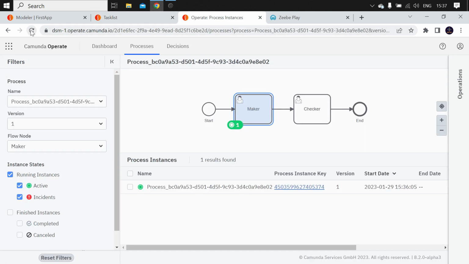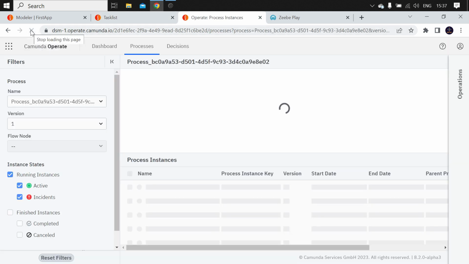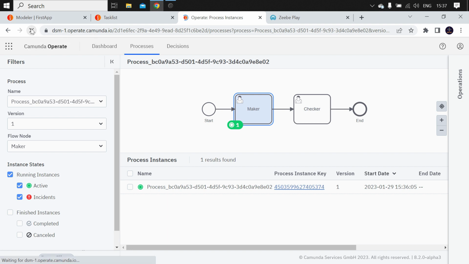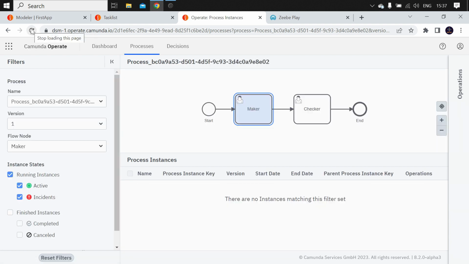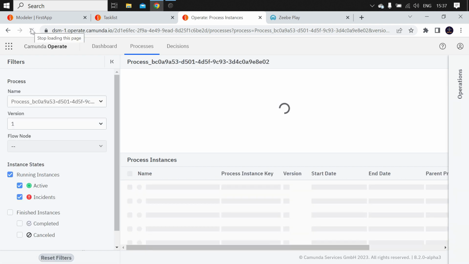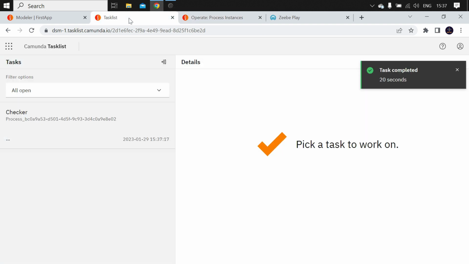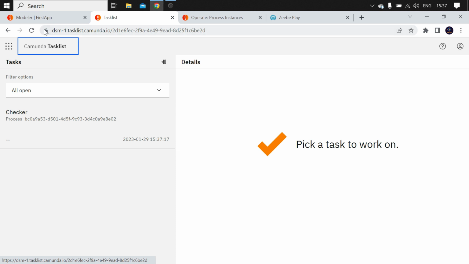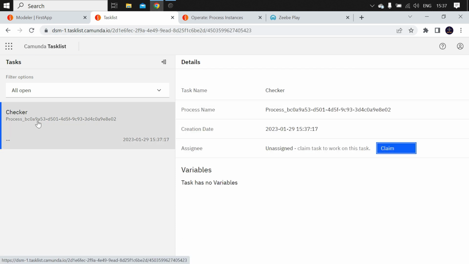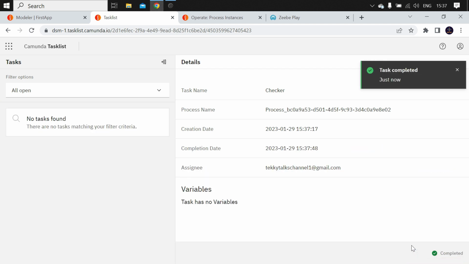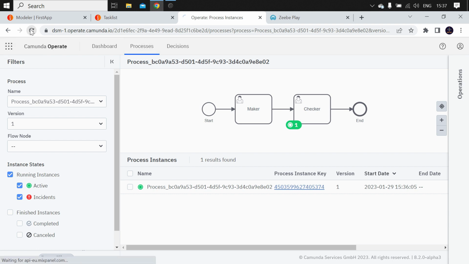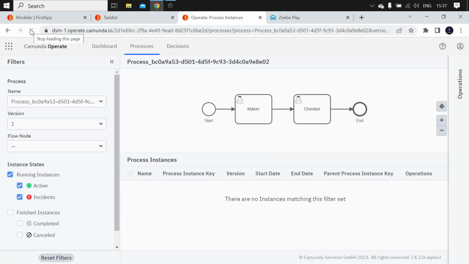Now, if we go to Operate and refresh, it should be in the checker work step. Yep, now it's moved to checker. Again, I'm moving to the task list. We got one task at the checker. Checker is claiming it, and then I'm completing the task. Again, if you go to Operate, see, the process got completed.